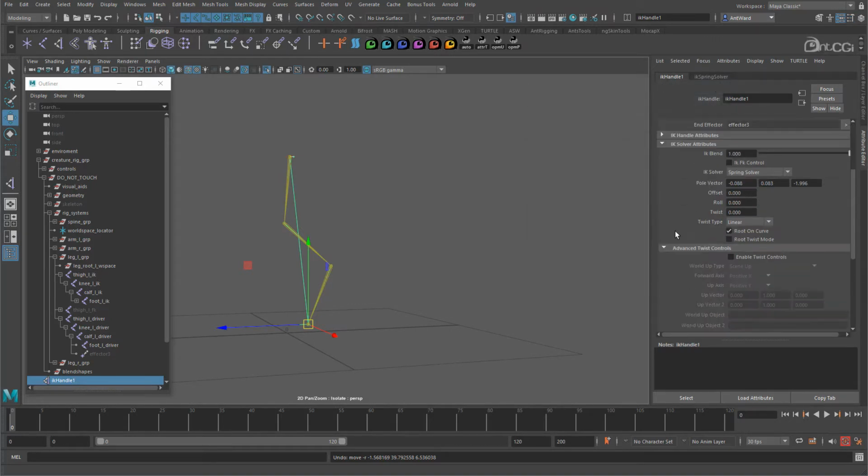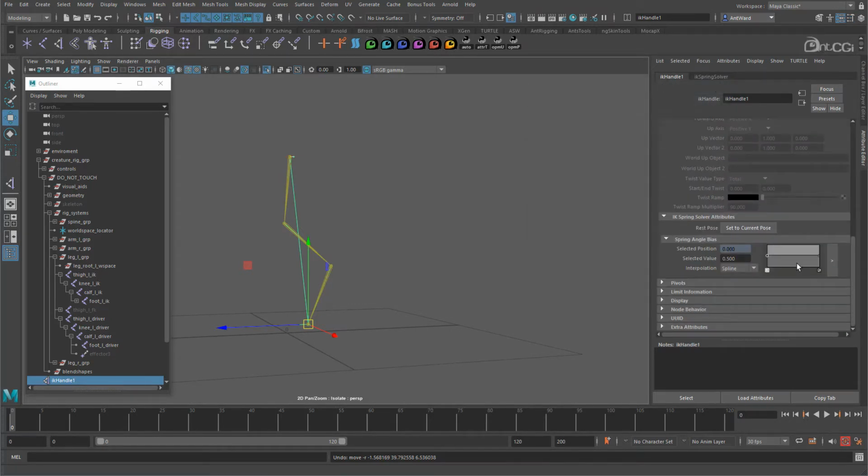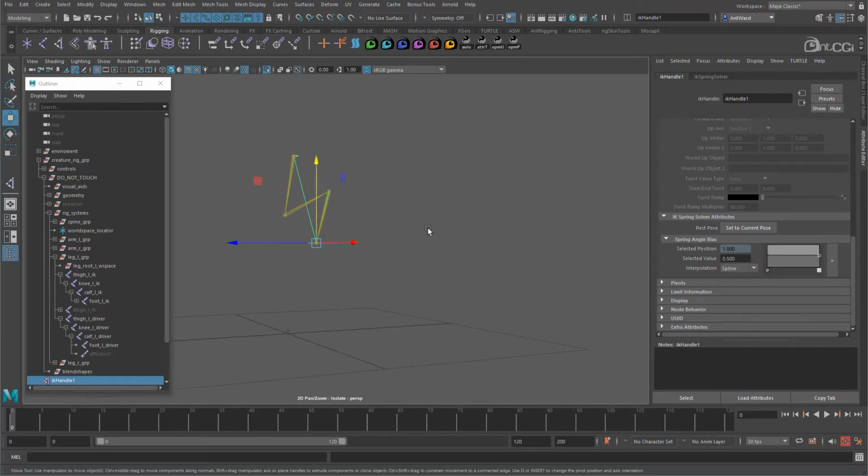What you can also do with a spring solver is adjust the spring angle bias here. Using the ramp, we can adjust how the leg compresses. So on a more advanced rig, we could wire this up to some controls to give the animator the option to further fine-tune the poses. Now the spring solver is great in some situations, but it won't always work with every rig. It can be a little temperamental, as we will see later.